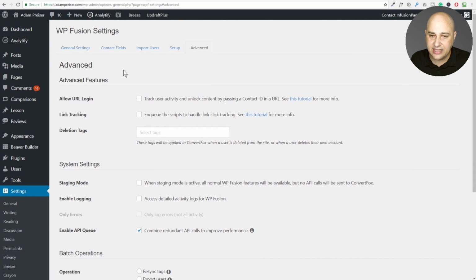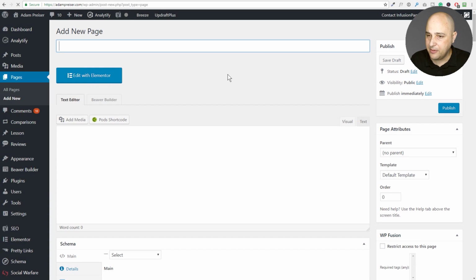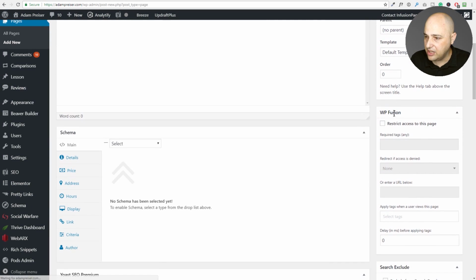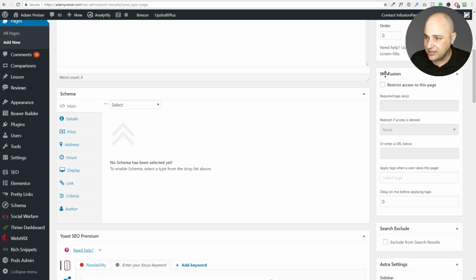Now, what is neat is on any piece of content on a page or a post, you're going to have some new options. So let me go to Pages. I'll go ahead and click on Add New to show these to you. So you're going to get new options on the side panel. So if I scroll down here, we have it right here. It says WP Fusion. So right here's that option.